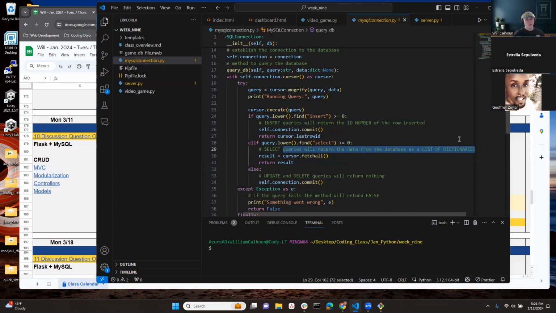Select queries, which is our reading queries, is always going to give us a list of dictionaries, even if we put in a condition where we say, like, where ID equals 3. It might just bring back the value that has the ID of 3, but the way it brings it back is in a list of dictionaries. So we need to handle that accordingly. And then with update and delete, that actually returns nothing to us, so we don't need to do anything with it. Cool.